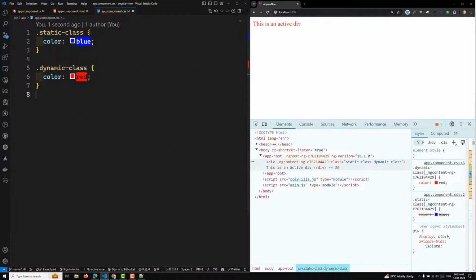In this example, the static class and the dynamic class will both be applied to the div. That is the final thing. The final color of the text will depend on the order of the CSS rules if both classes apply styles to the same property. Here, the order in which the CSS is applied follows the typical CSS specificity rules, where the style defined later in the style sheet takes precedence if both are specified at the same specificity level. So here the second one will take precedence.